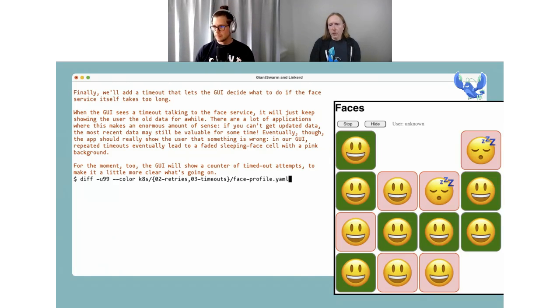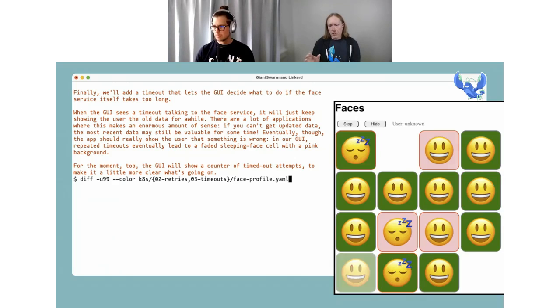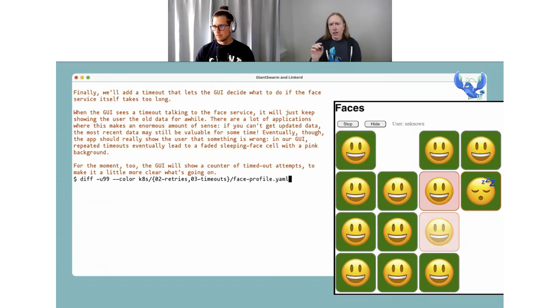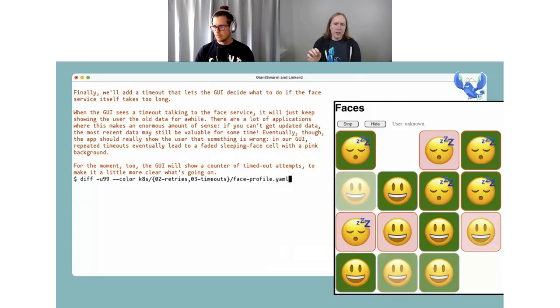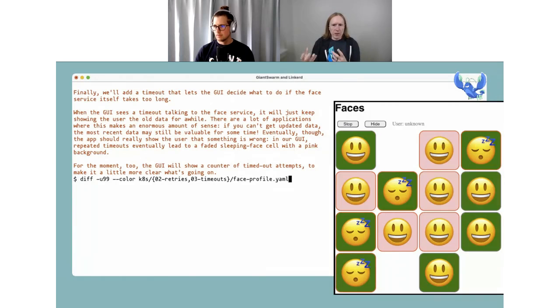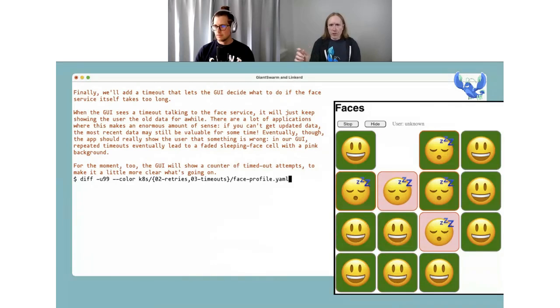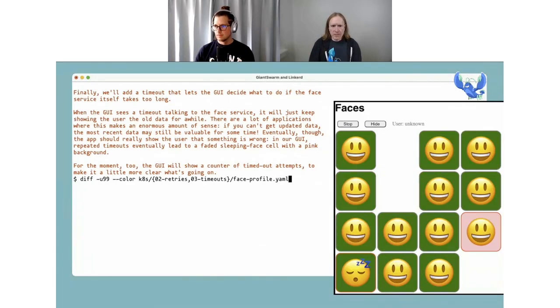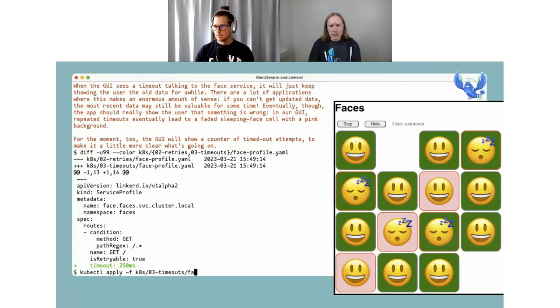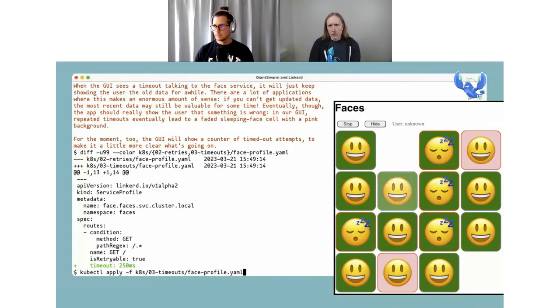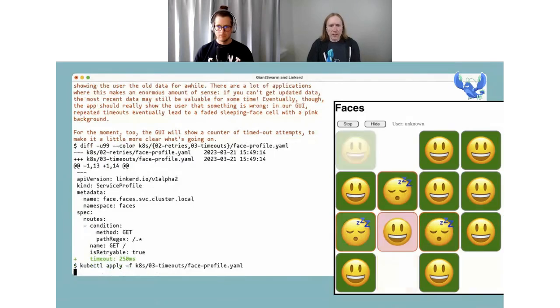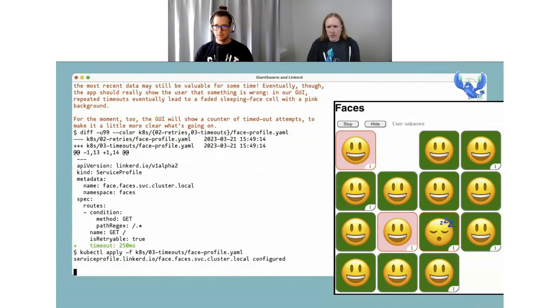So what we're going to do here with the face service is apply the same sort of timeout, but recognize that the GUI, rather than showing us a pink face or whatever, will just continue showing us the same thing it got beforehand. And for the moment, it will also put up a little counter so that we can see how often it's happening. So as we do this, we immediately start seeing counters appear, but we should see things go away. We should see those 2 empty ones fill in.